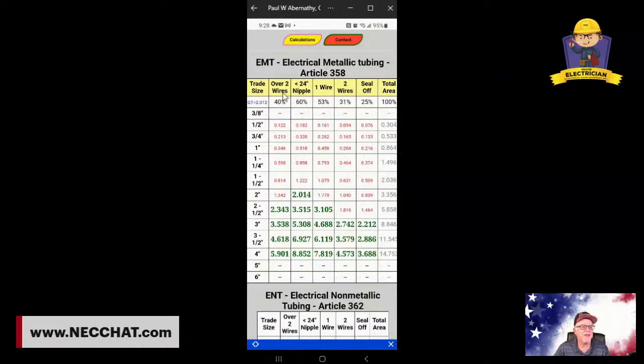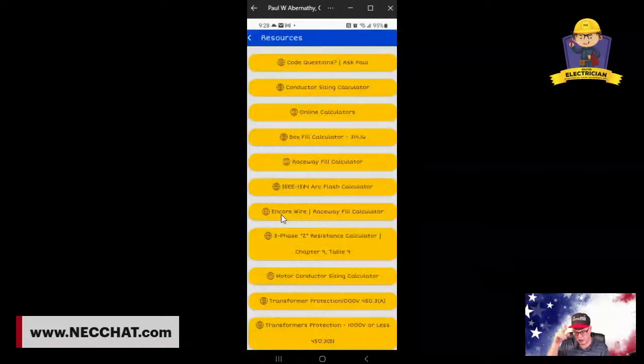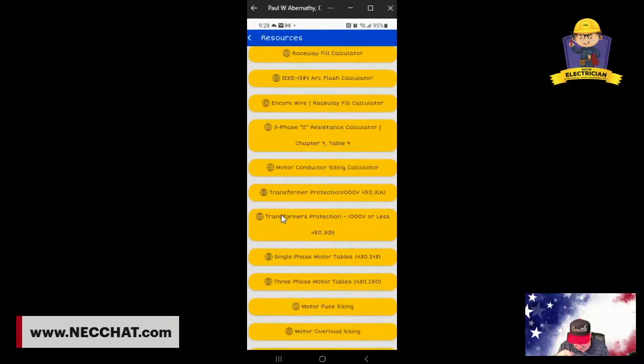Earliest size for that one is for a nipple, but we don't have a nipple. We have this one over 2. Boom. 2.5, because 2 is not going to work. 2 is only 1.342. We needed to go up to 2.5 right here. So this is cool. This is included in there. Makes it quick and easy, right? What else do we got in this app?